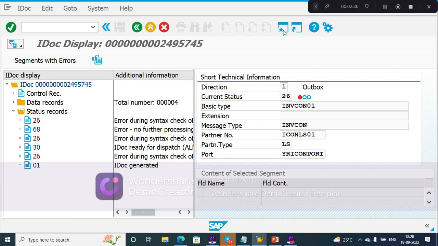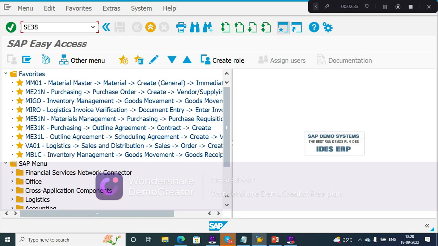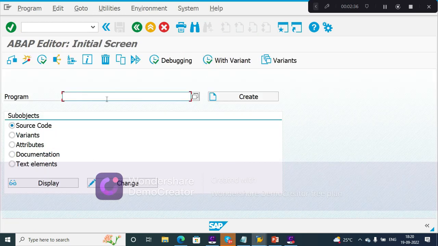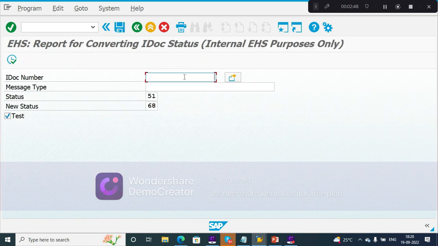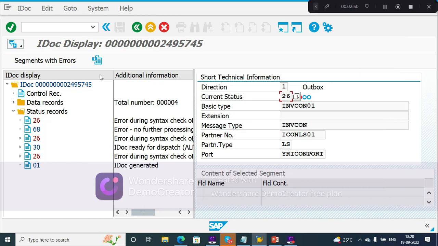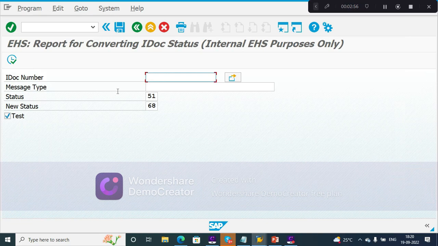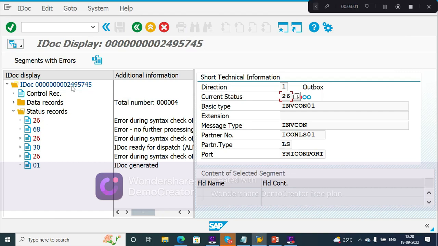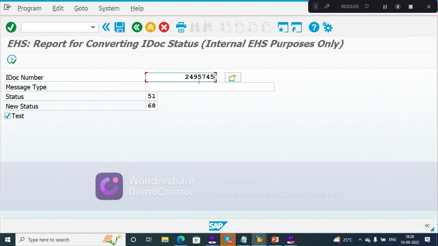So go to SA38. Here, take the program for changing the IDOC status. This is the program RC1_IDOC_SET_STATUS, and just execute this. Give your IDOC here. Your IDOC is 2495745. Just give 26 over here.